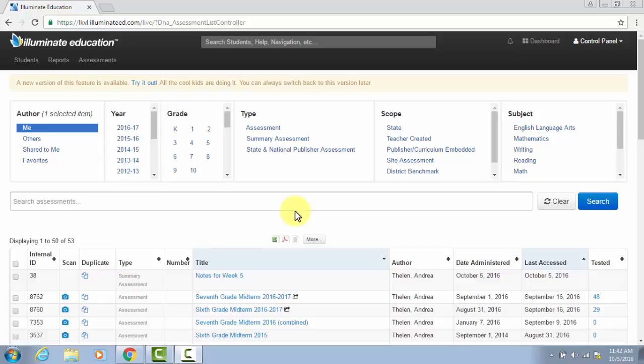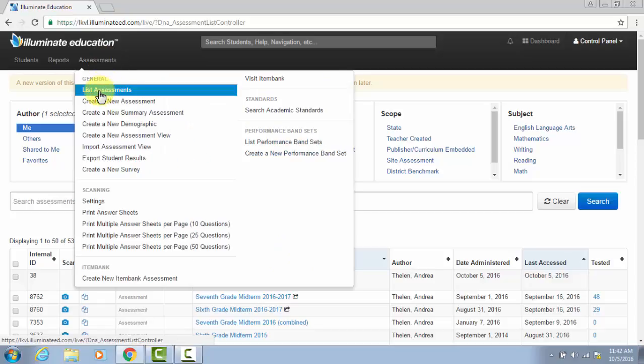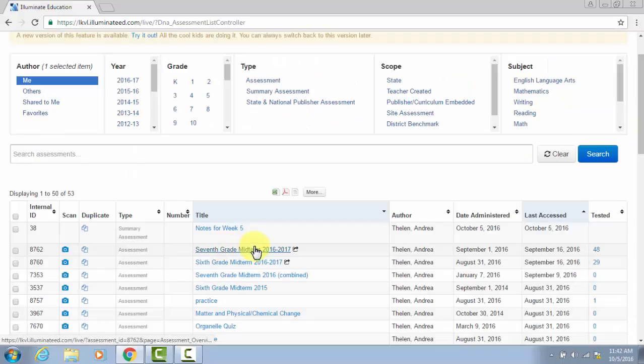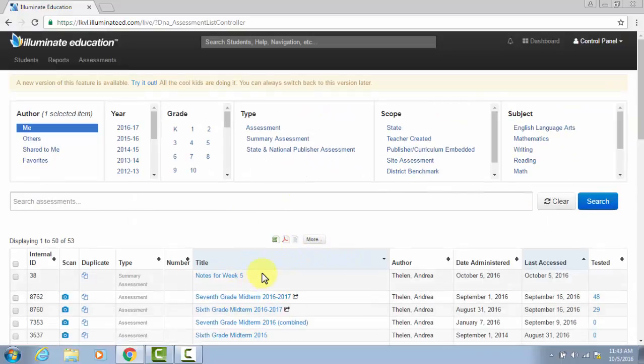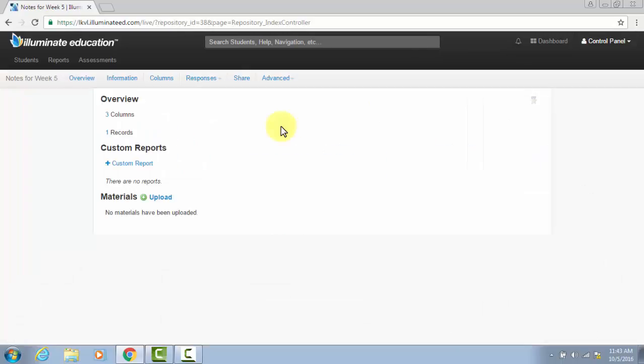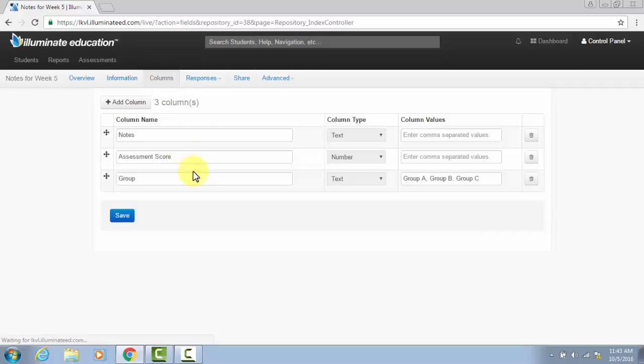In this tutorial, I want to look at how you would enter student data in a summary assessment. First of all, you'll need to open one that you've created, and I made one in the last tutorial, so I'm going to click on Assessments and List Assessments. If you edited it recently, it should be near the top of the list, and here's the one that I created. So I'll open that.